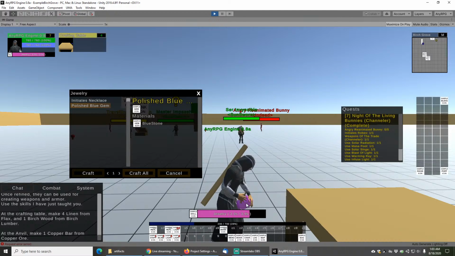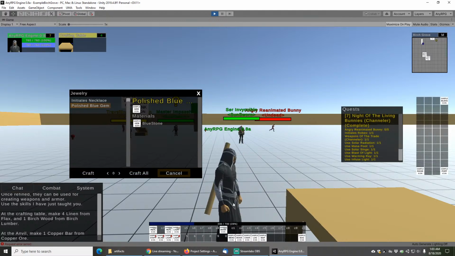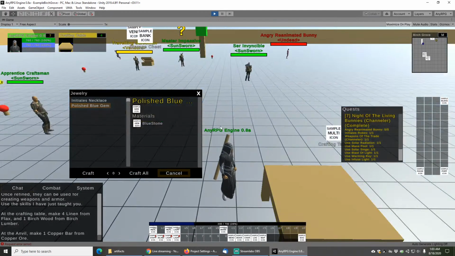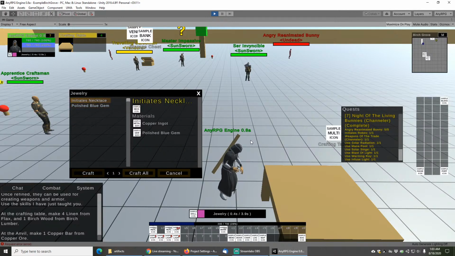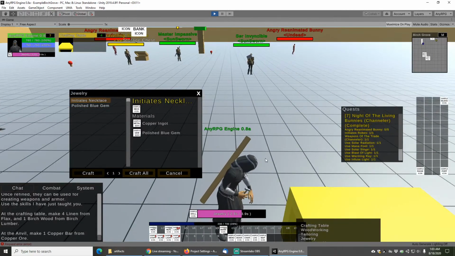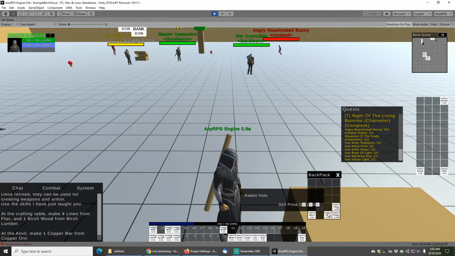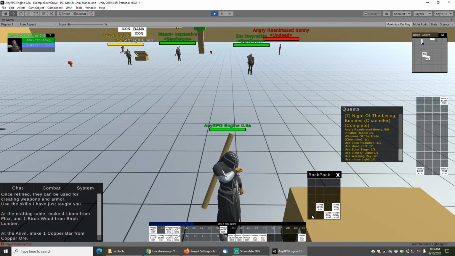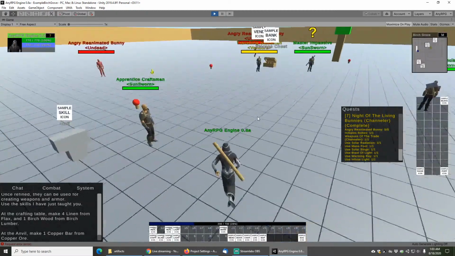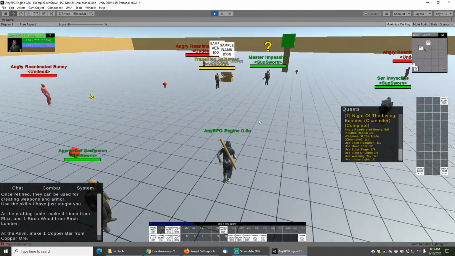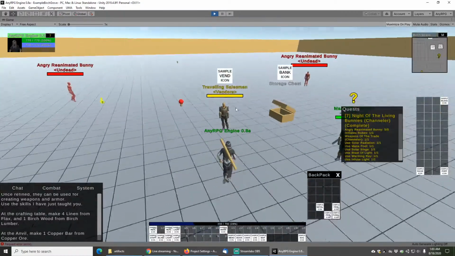So we've got this new gem purple prefab, and also the clicking sounds when we're making any jewelry recipe are now included in the engine. So now that we've got a nice green necklace here, we can equip that, and that'll increase our stats as well. So let's just go clear our bags out.